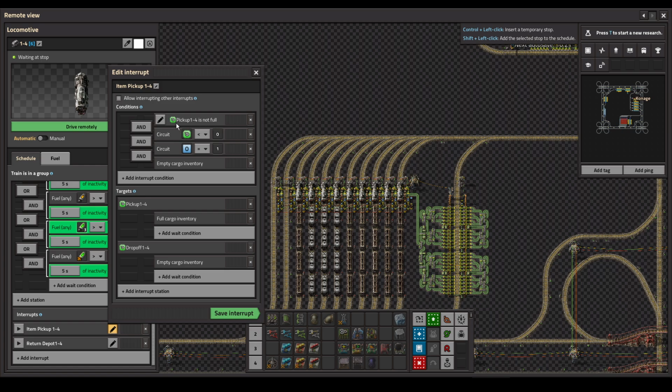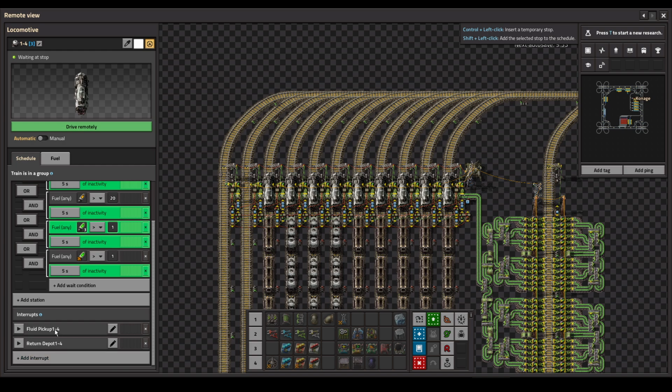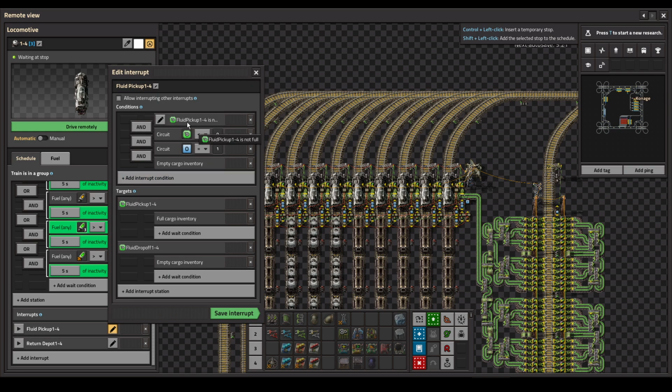This is needed in order to differentiate between other groups of trains. This type of train, which is in this group, will only go to the correct stations. To understand this a bit better, you can see the fluid trains, for example. All of this is the same, all of this is the same, but the group here is different. The name of the interrupt for pickup is fluid instead of item pickup. And then over here, the stations are also different. This is fluid pickup 1-4, fluid pickup, fluid drop-off. If I did not have this on either this group of trains or the solid group of trains, then both fluid trains and solid trains would be triggered by the rest of the conditions.